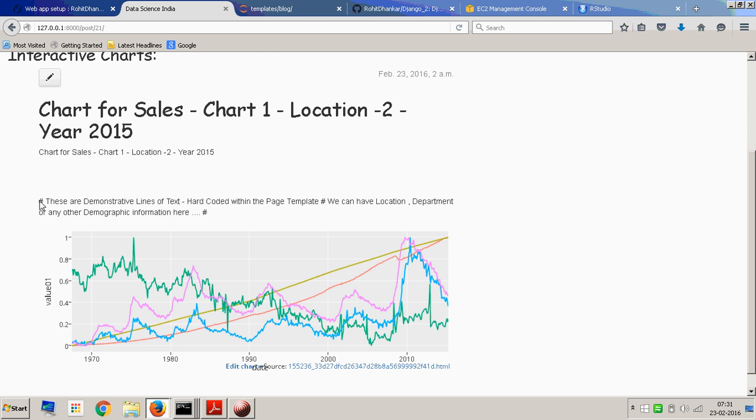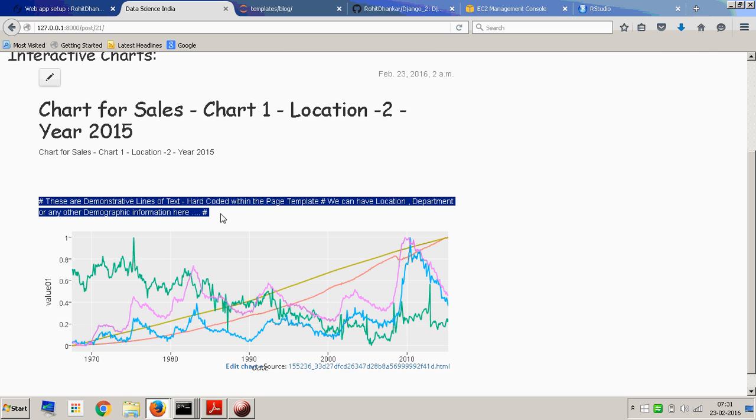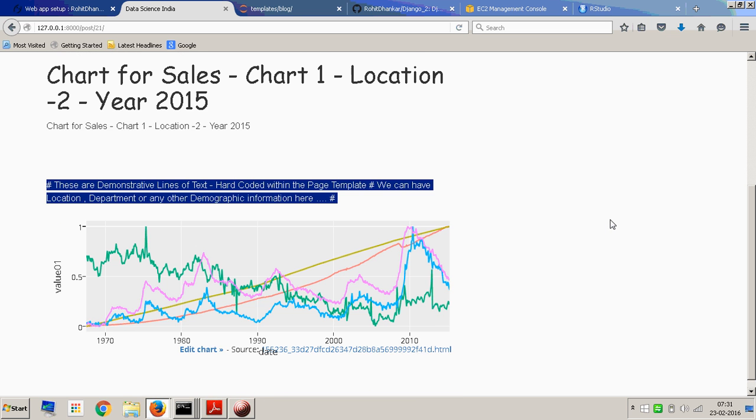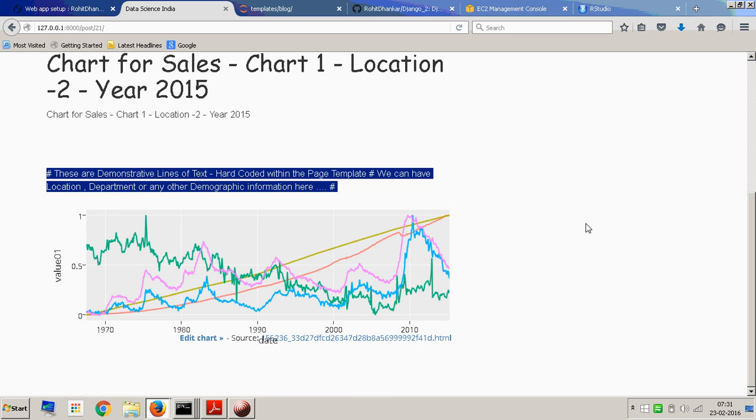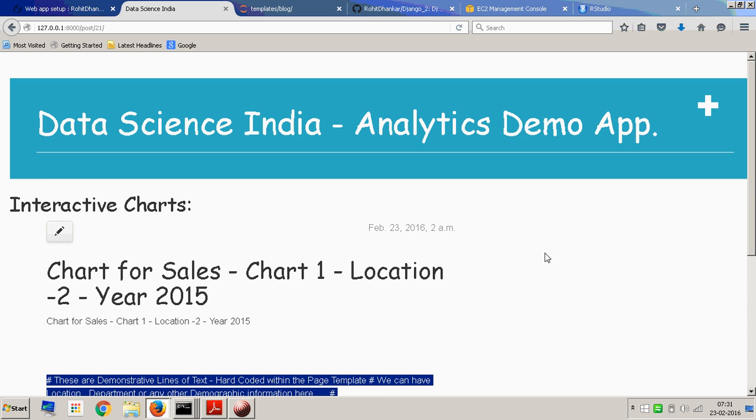This is an HTML template, and then there are these demonstrated lines of text which can get hard coded within the page template. So there's various things that you can go ahead and hard code over there. And this chart is interactive. I can go ahead and browse different variables in the time series format. This is much more intelligent than what I could see earlier. I can zoom in, I can zoom out. It's very flexible.